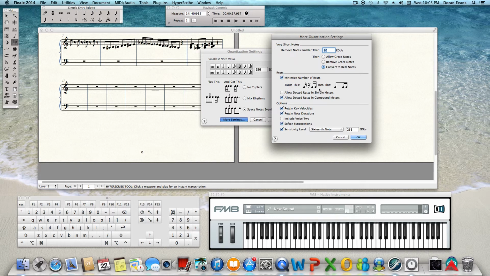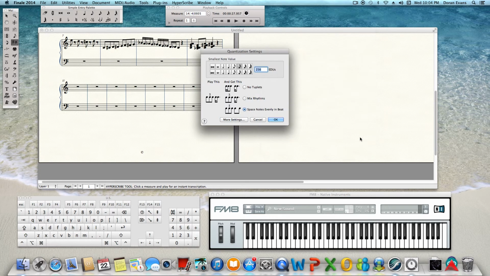So all of these things are different instructions that we call quantization settings, so that it will know from the performance information coming in MIDI what to ignore, what things to put in parameters around it, so that the display data can be more intelligible.